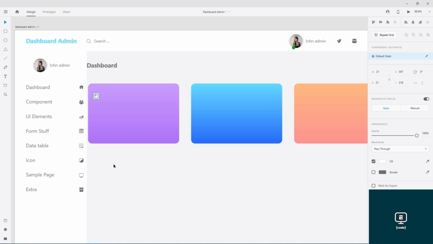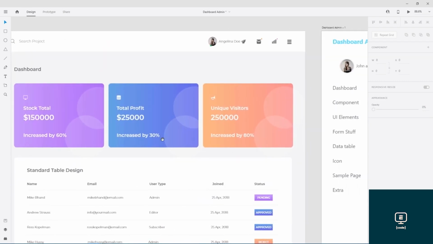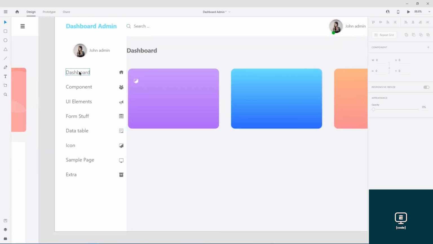Okay, I set it here. This one as well. I have a text and increase 60%, sorry. And this one. Okay, I set the text here. All right.